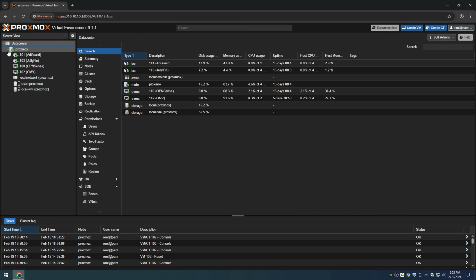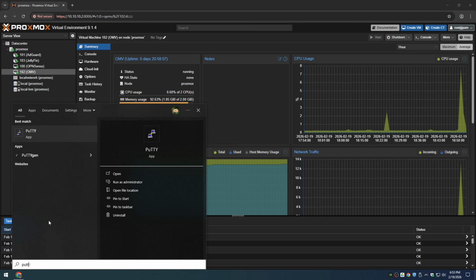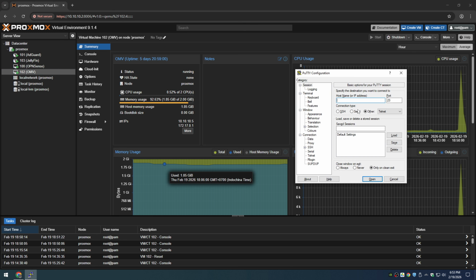First, let's head over to the Proxmox web UI to confirm our system specs. As you can see, we're working with only 2 GB of RAM. Also, take note of the OMV IP address here, as we'll need it to access our server in the next step. Now we will access OMV's terminal.